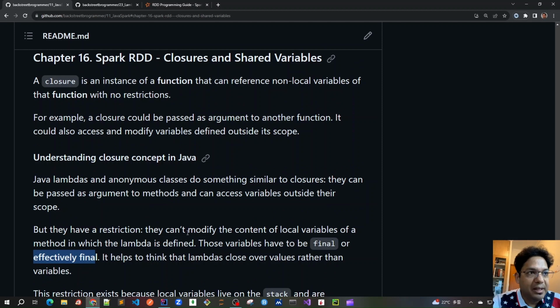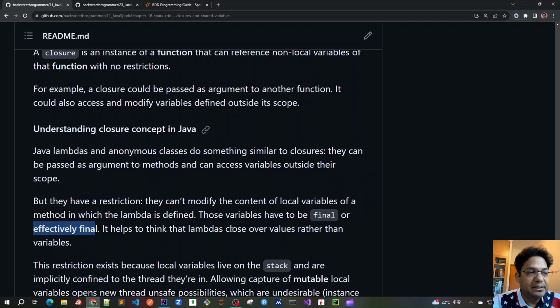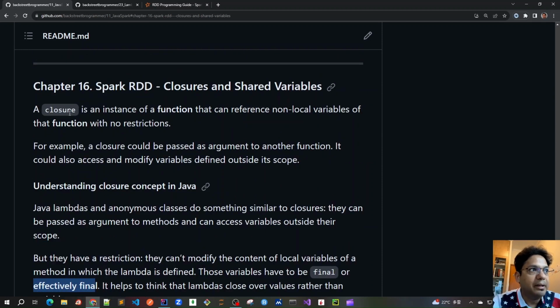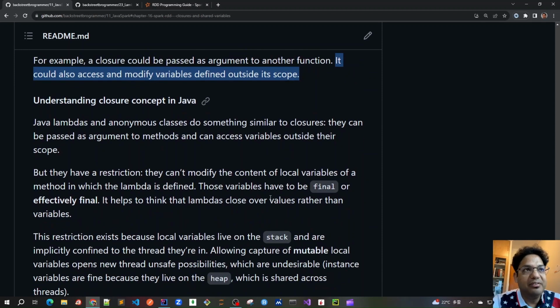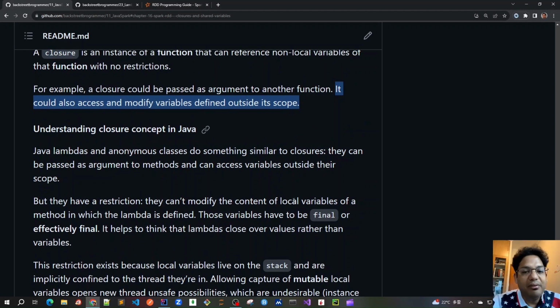So the lambdas can access, but they can't modify the content of a local variable if it is not marked as final or effectively final. So this is the restriction in Java lambdas. But in closure, as we have learned as a generic concept, it could access and modify variables defined outside its scope. In Java, the only difference is that the variables should be final or effectively final.